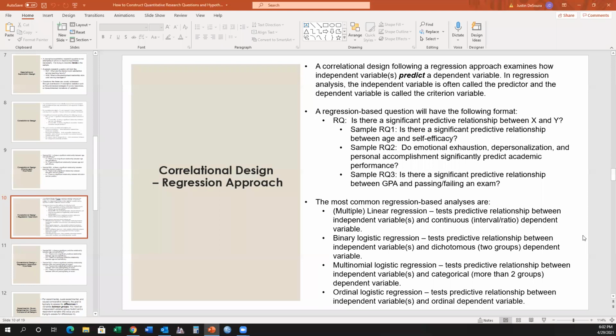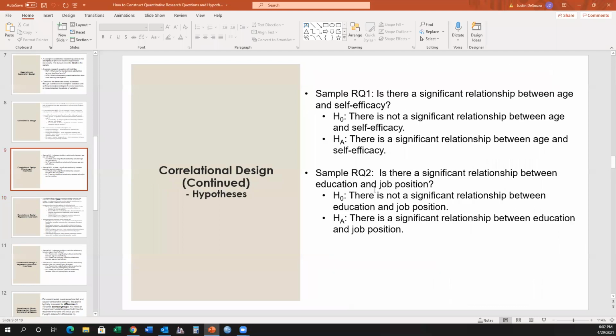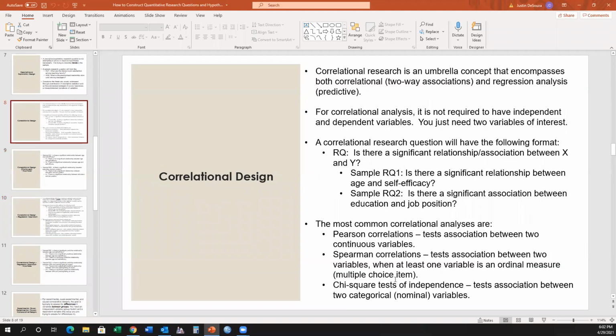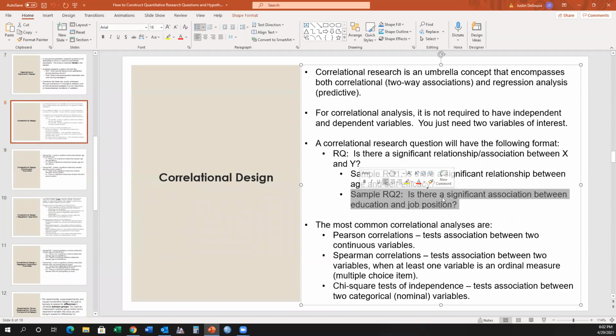So let me open the PowerPoint. On this slide here, we have the sample question: is there a significant association between education and job position? That would be a chi-square test of independence. So if your two questions are nominal and they're open-ended and you're able to collapse those responses into themes for both questions, then you could use a chi-square test there.